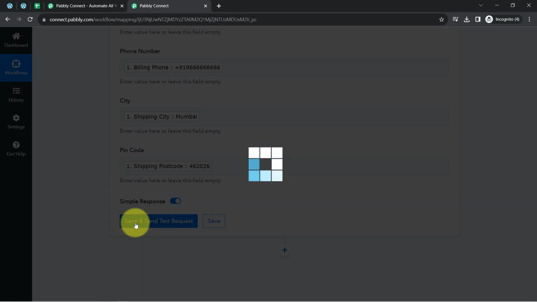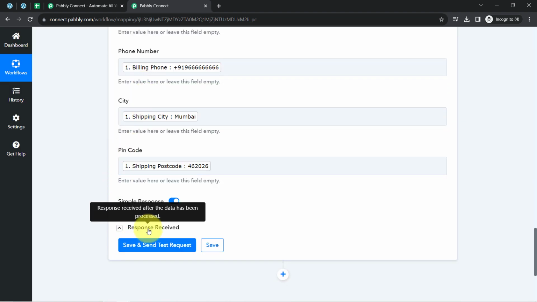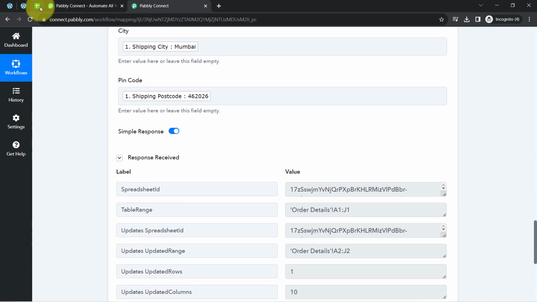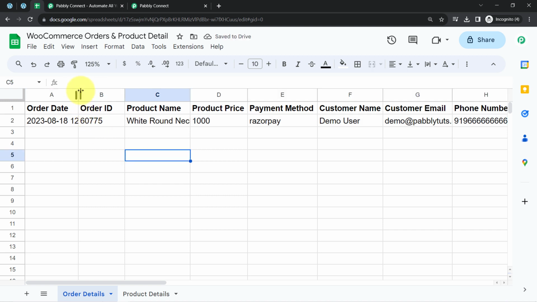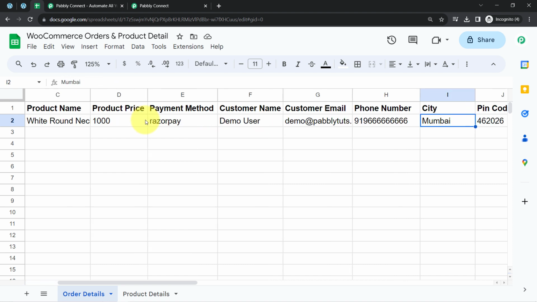Now I have provided all the details. Clicking on this button, save and send test request, and you will see the magic: the same data will be added to my spreadsheet. Here you can notice the response is received, and this is a positive response, which means the data has been added, and yes, the data is added successfully. Let me correct the formatting of my data. Did you notice the same order date, the same order ID, the product name, the product price, the payment method, customer name, customer email, phone number, city, pin code.